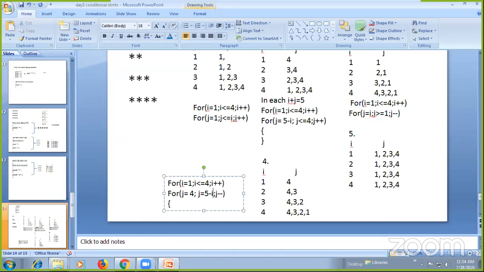But I told you, whenever you have a decrementation, you're going to write here greater than. Okay, that's it. 5 minus I, no? It's not 4 minus I, it's 5 minus I. Anvita, it's 4 minus I. Okay? Is it okay, guys?